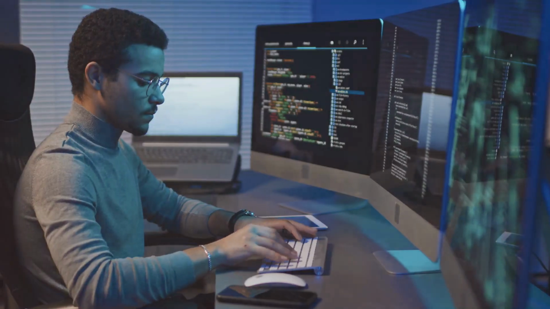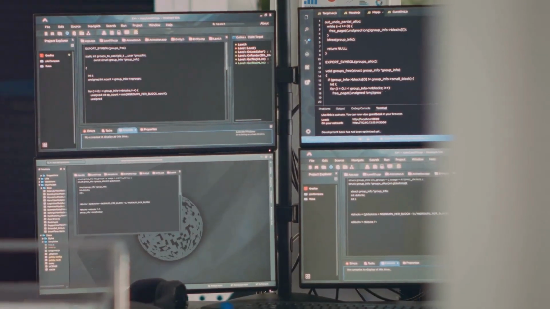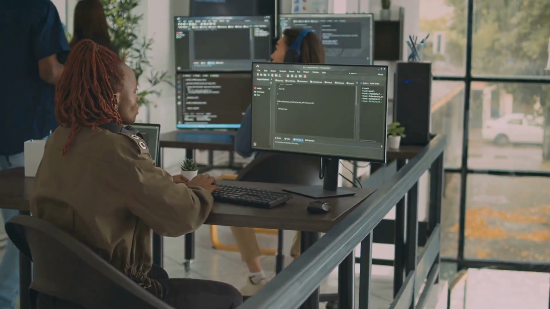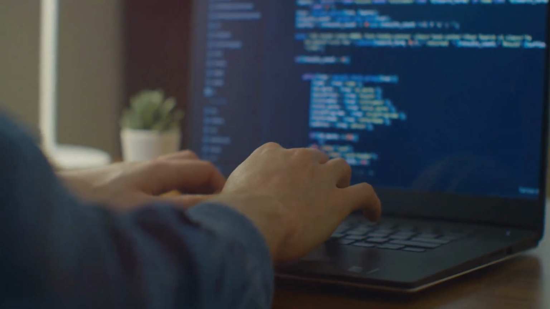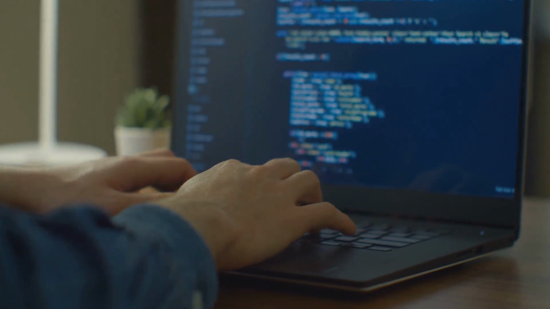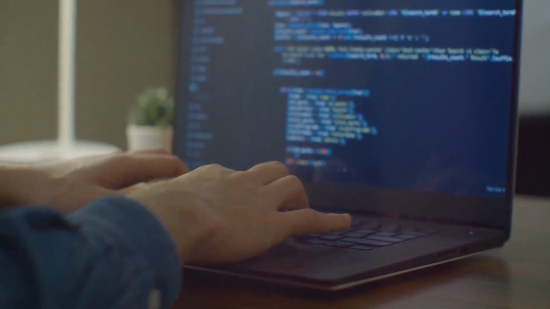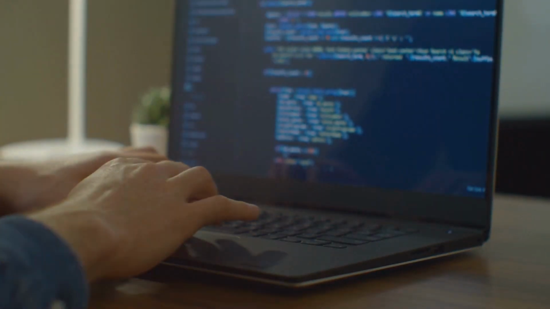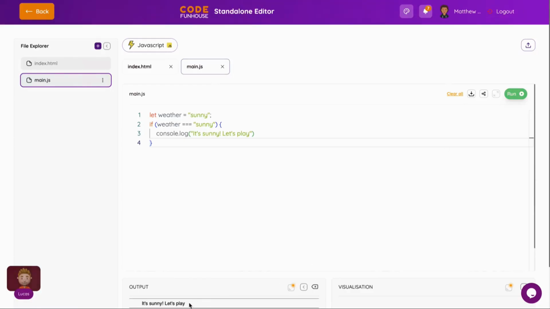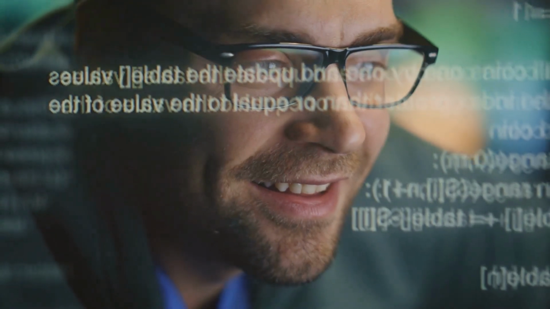Lesson 2. How do if statements work? How does if work? Let's look at a simple example. If it's sunny, you might decide to play. Here's how conditionals work in JavaScript. Head over to your Code Funhouse IDE and type, let weather = "sunny"; if (weather === "sunny") console.log("It's sunny, let's play"). We check if the weather is sunny. If true, the program prints, it's sunny, let's play.